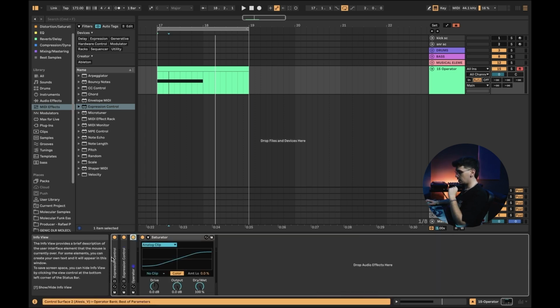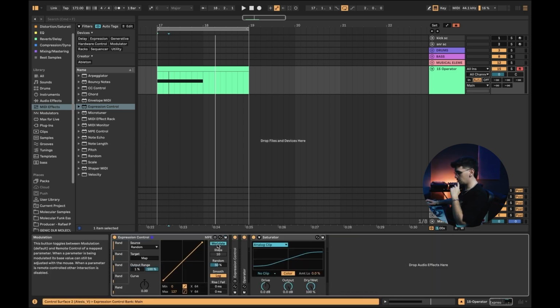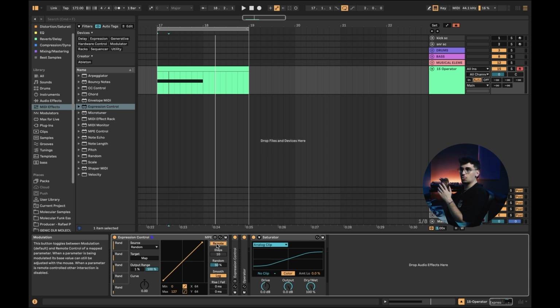Now, first thing that we can do to get started is we can put a Saturator in there, and we can use this first Expression Control, and we can put it on remote mode. You can use modulate or remote. It's up to you. It depends on how you want to use this, but remote just basically means whatever you map it to, you can no longer move that knob. If you put it on modulate, you can still move that knob. So it's good if you're using it in a song context, but just for sound design, I'm just going to use remote. Okay, remote mode.